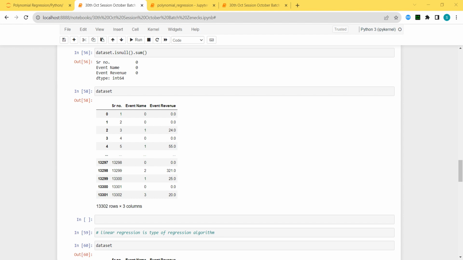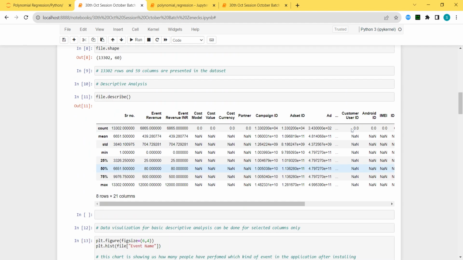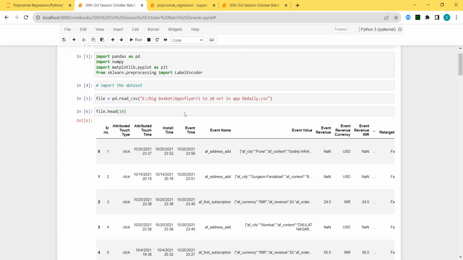So we entered into linear behavior, and then we saw that for our given data set, the one we are currently trying to analyze, this original data set, linear regression is not working. Why? Because we are taking only one single variable. What is our target variable here? We have to predict the revenue. So revenue is our target variable.